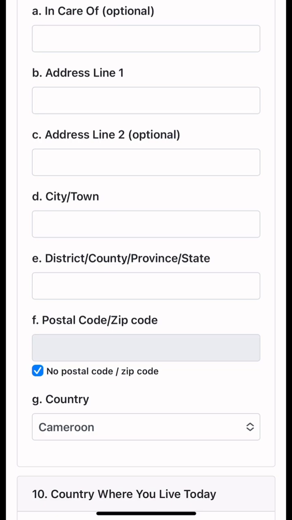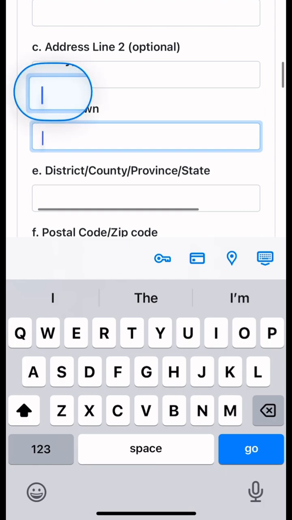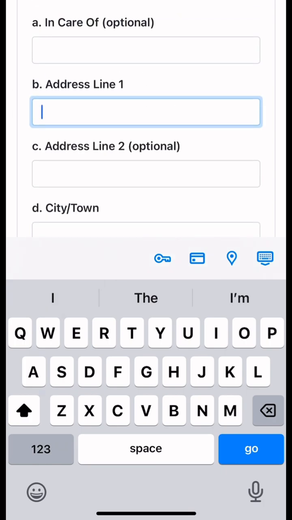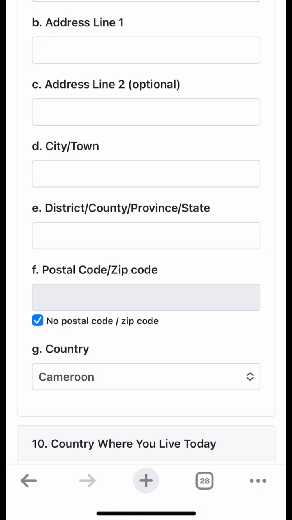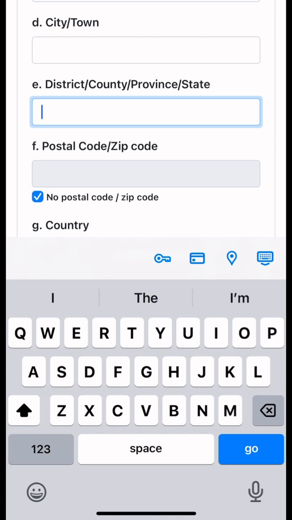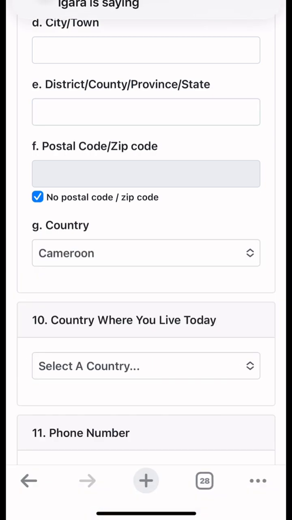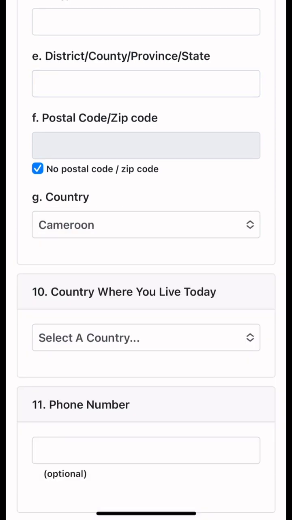Now, address line 1 is a necessity, so you need to go ahead and fill in your address. And also, you select your city or town. Now, this address line 1, it could be, for example, Bonaberi, Mabanda, to be precise. And now your city, it could be Douala. So, it will be Douala in the place of city and then Bonaberi, Mabanda, to be precise. Now you go ahead and fill your district, your county, province, or state. So if, for example, we're using Douala, it is going to be Littoral.